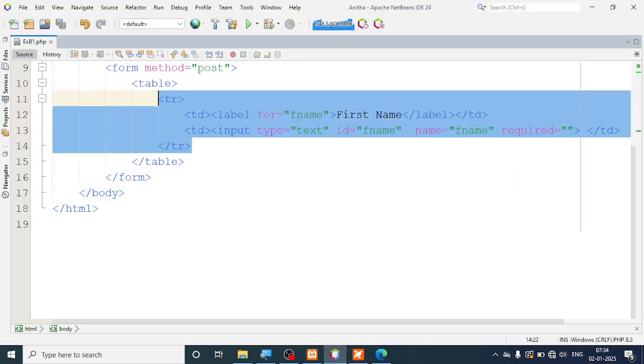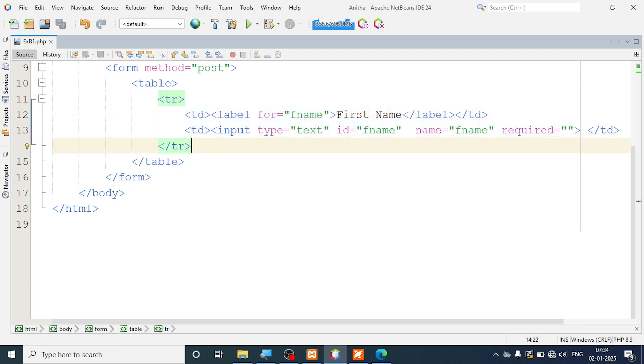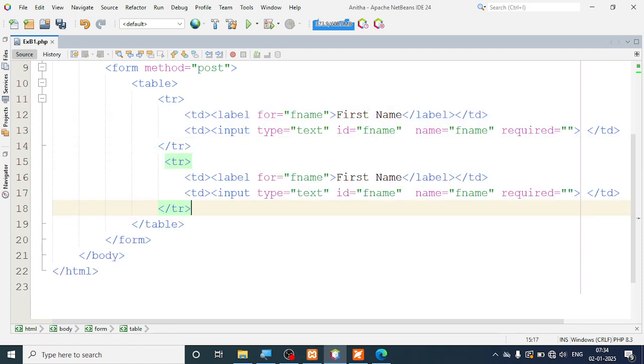I will select this whole thing, that is the tr, the one row, Control C to copy it, and then go down by pressing enter and then paste it. So you have two rows now. The second row is for the last name, so I'm going to say this is last name. Definitely the ID is last name and the name is also last name.